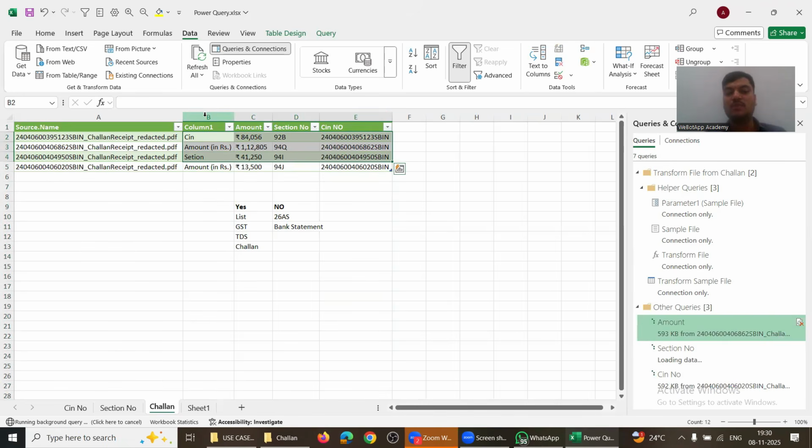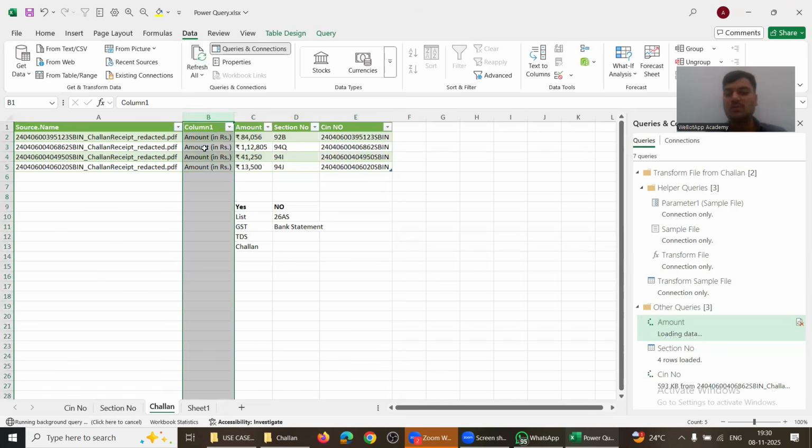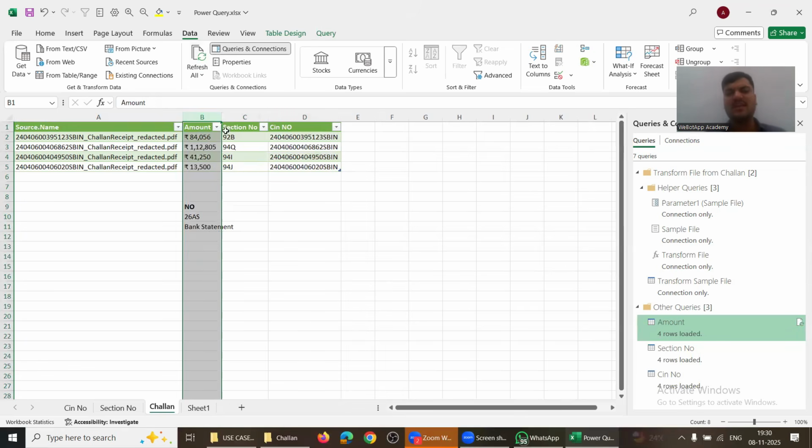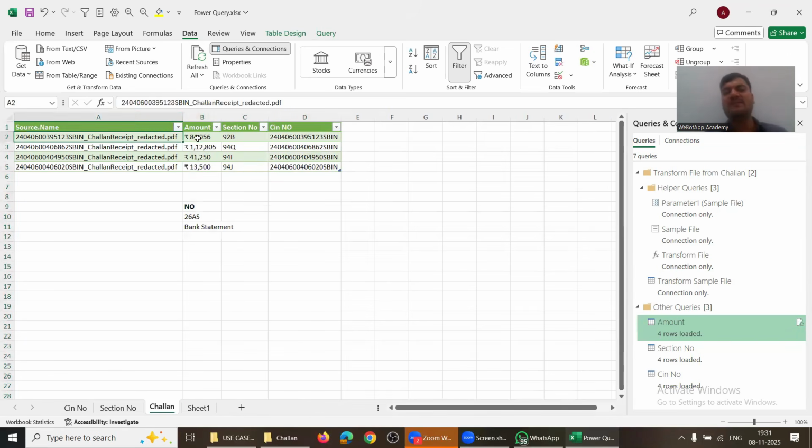Okay, even we can remove this. Yes, even we can remove this also. So now you have the file name. We can remove that through Power Query. I'm just showing you. So now you have the challan, whatever amount you need, section you need, whatever. You can do pivot, unpivot, means rows to column, column to rows also.